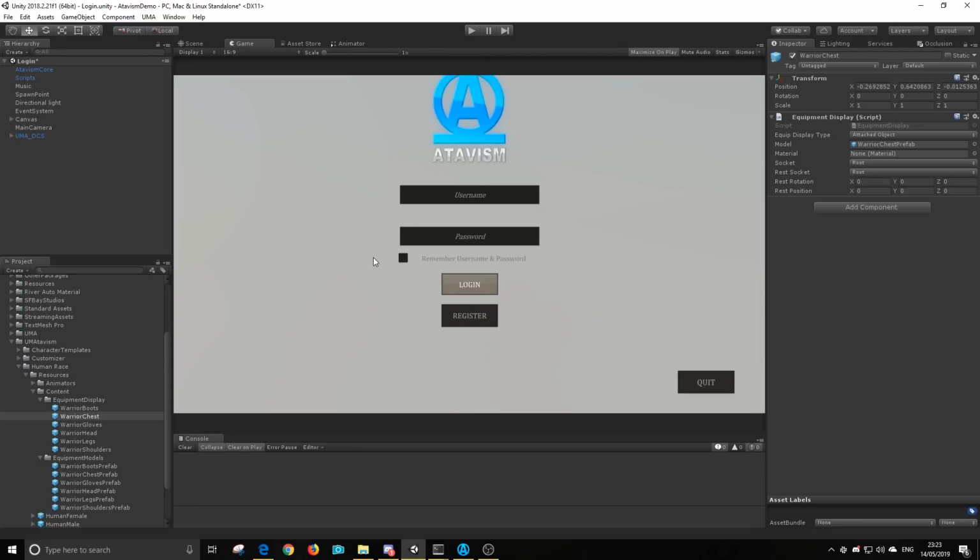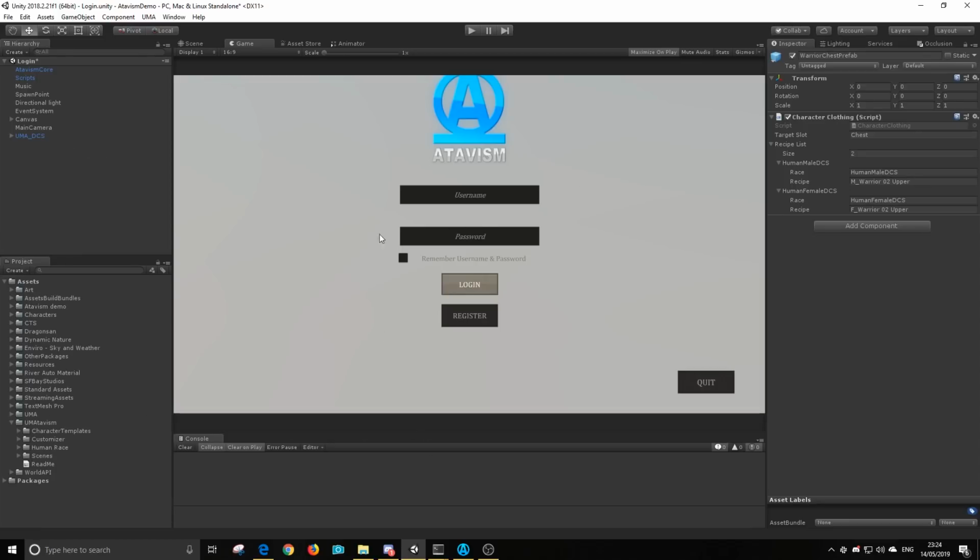Now I know you're dying to press play and see if this works. I can guarantee you it won't, because I've forgotten to do something. These are referring to some actual recipes that are pieces of the original Atavism integration. So I haven't imported any of those models yet. So if we run now, everything will work, but nothing will appear on our UMA, because these are not in our library.